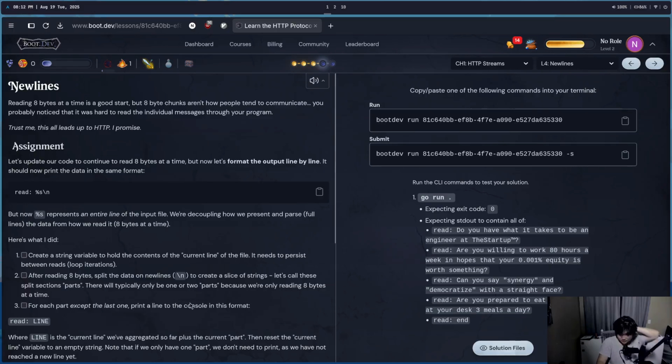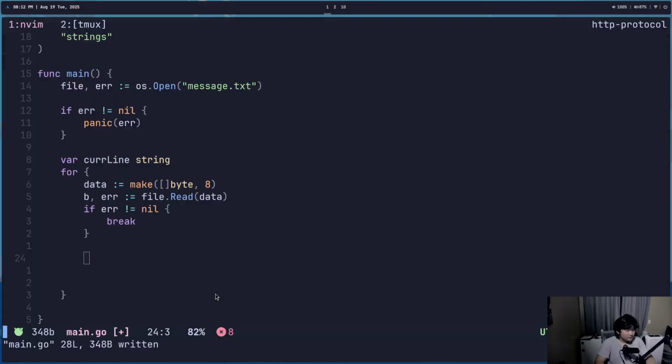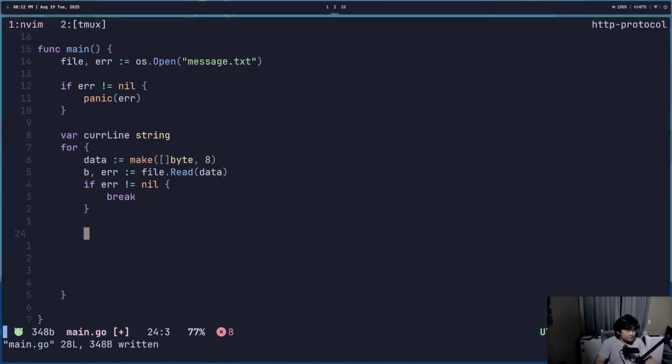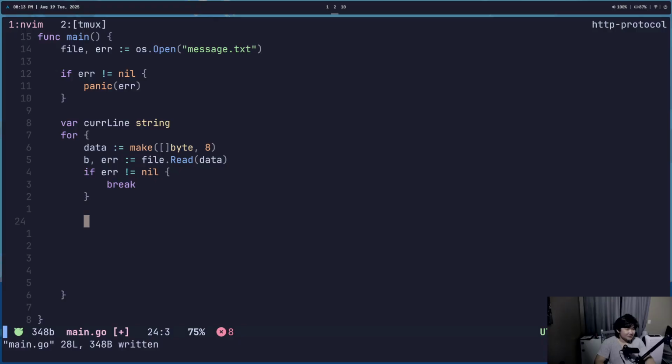Okay, so we read 8 bytes, right? Split the data on new lines to create a slice of strings. Let's call these split sections parts. Create a string here, so this is cur, which is going to be data up till B. And then we'll just convert this already.